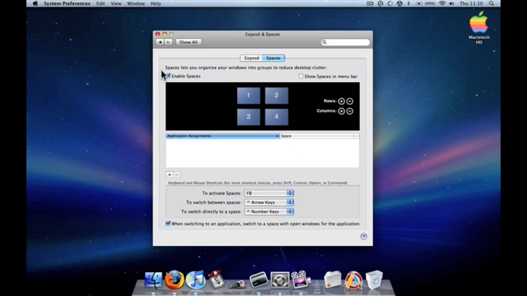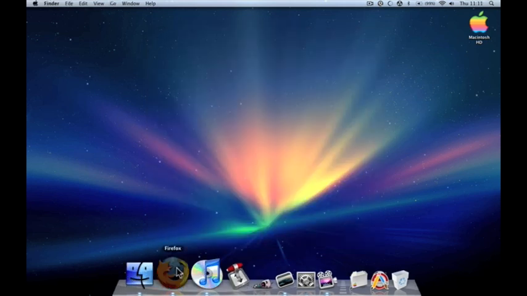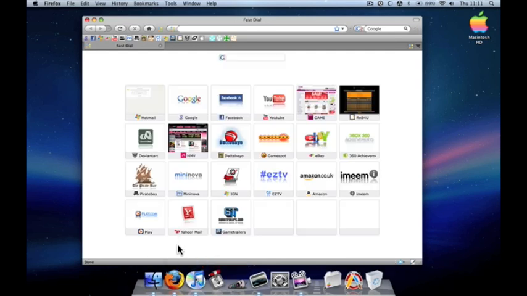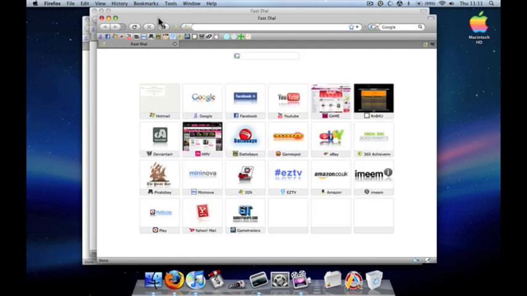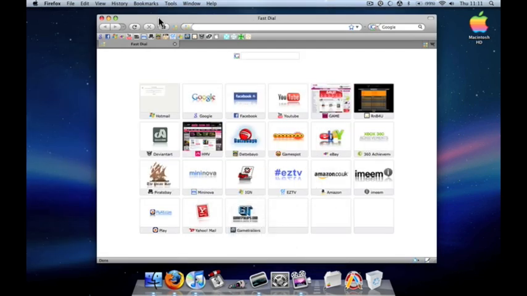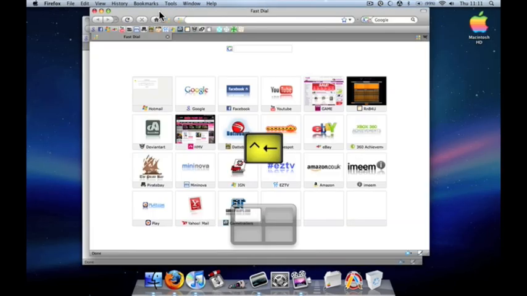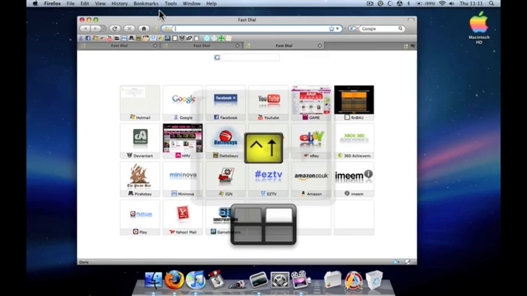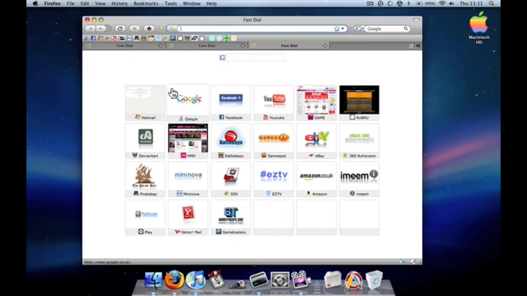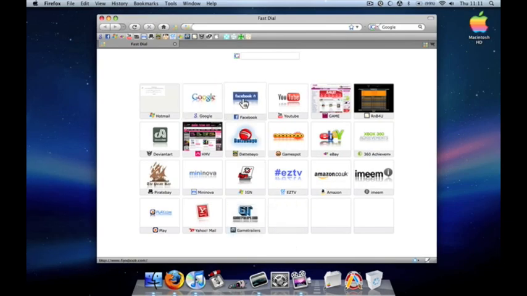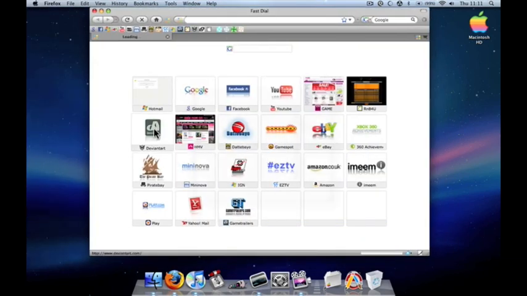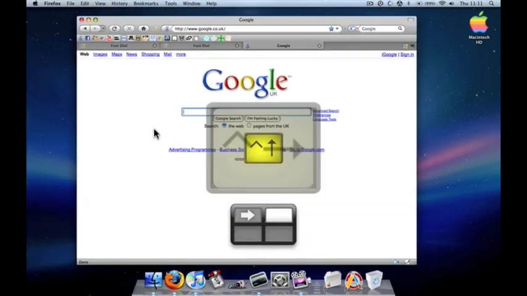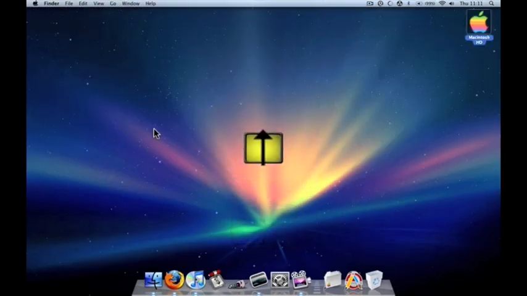So what are spaces? Basically, spaces is multiple desktops, which I mentioned. Say if I open up loads of new windows, not tabs but windows, I can move them across to a new space and have different things on different desktops. So I can be looking at Google here, Facebook game trailers here, and DeviantArt here, and I can quickly navigate between all three.